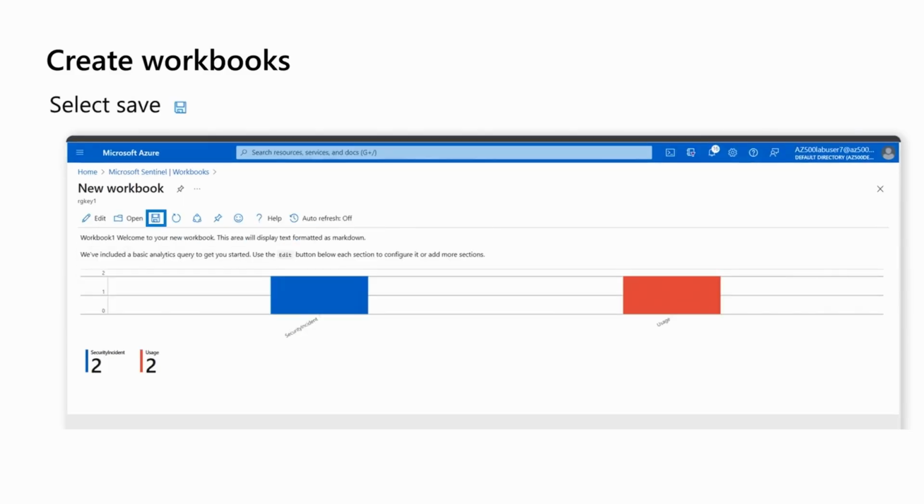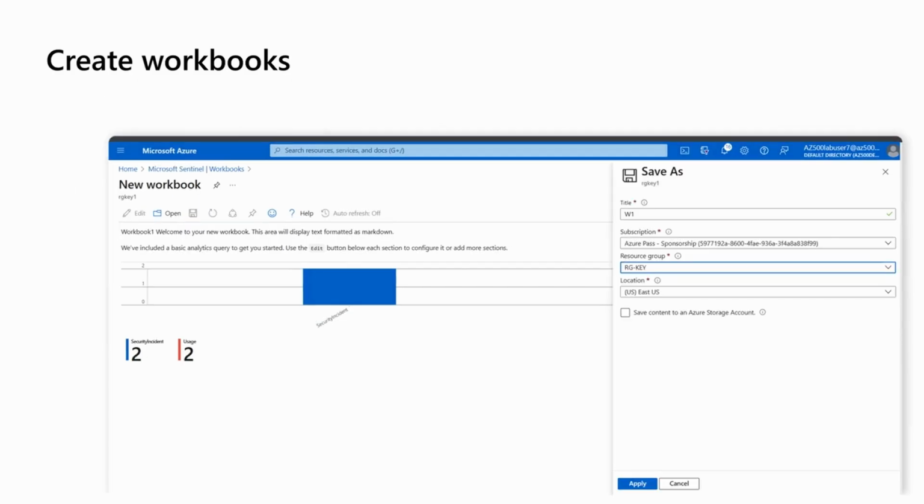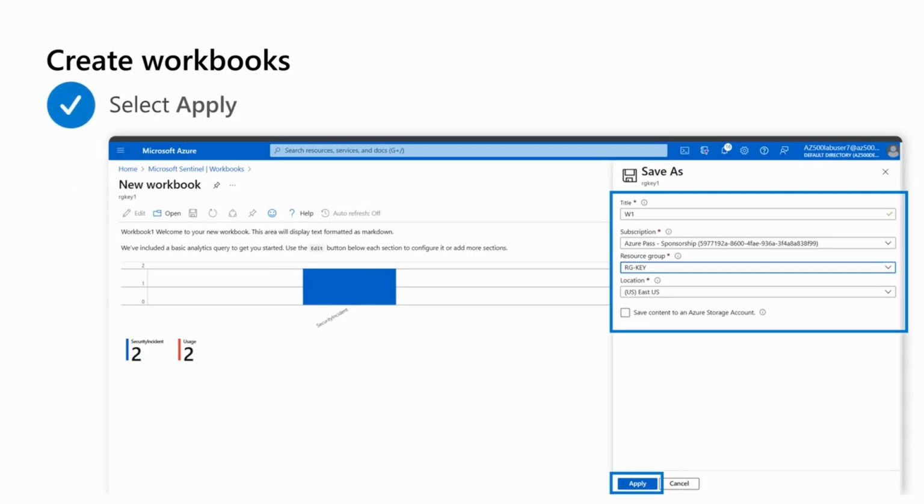Select the Save icon to save the workbook. A Save As page will open. On this page, enter the required details and select Apply. You will view the created workbook on the Workbook dashboard page.